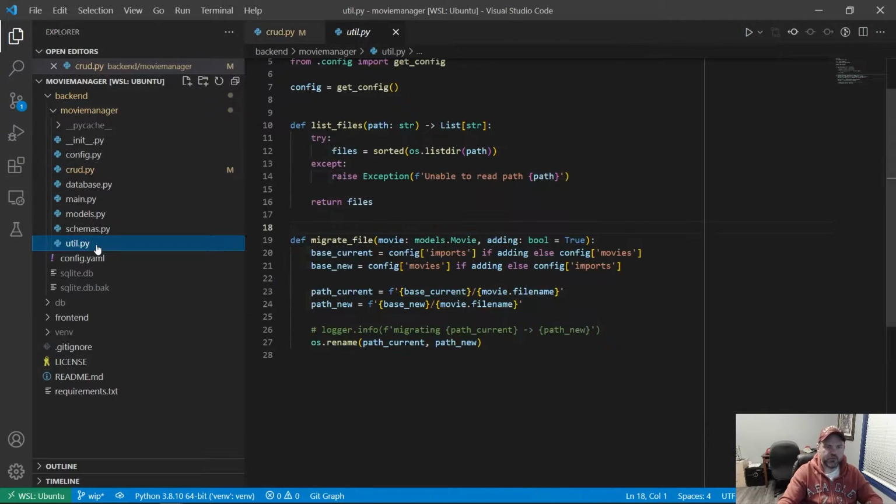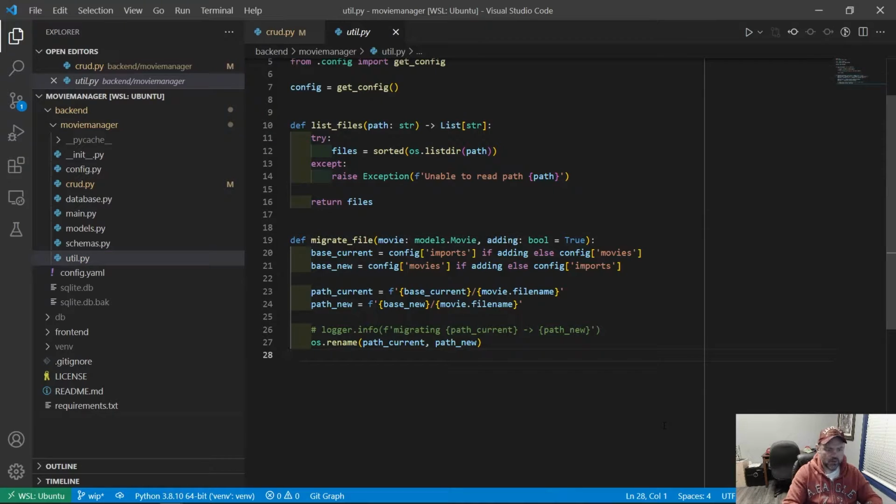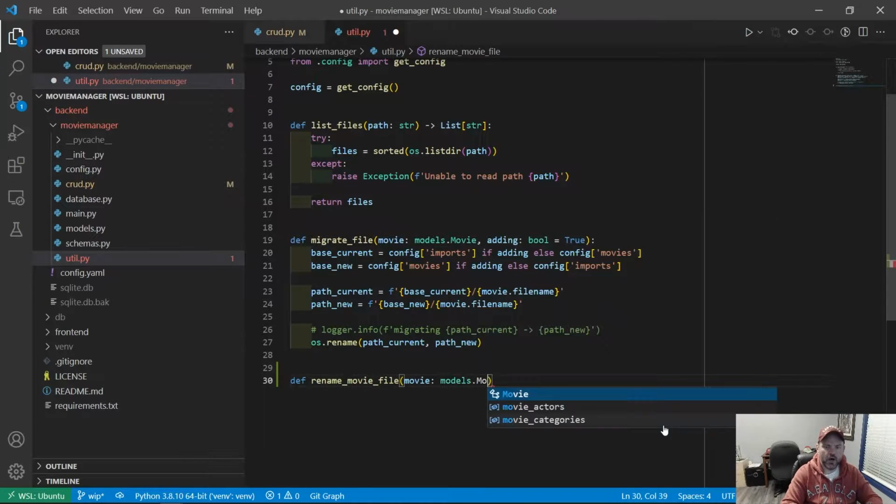Then we'll open up the utility module. And let's go down here and we'll make that function. Define rename movie file. This is going to take a movie, which is a models.movie, and it's going to return nothing. So we'll just say returns none.